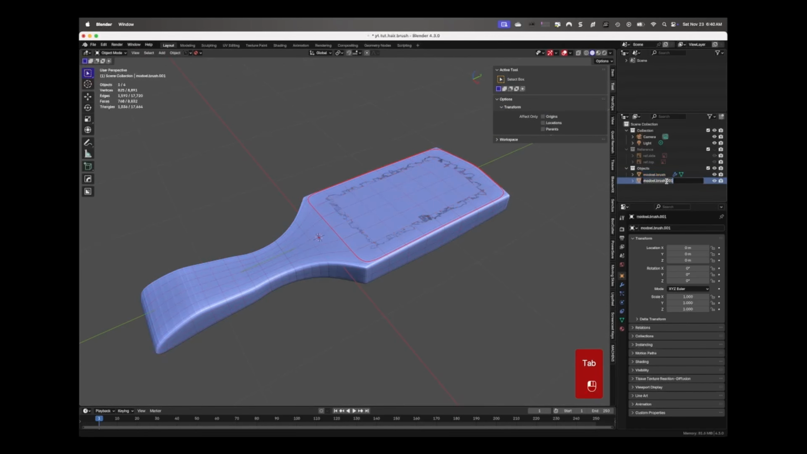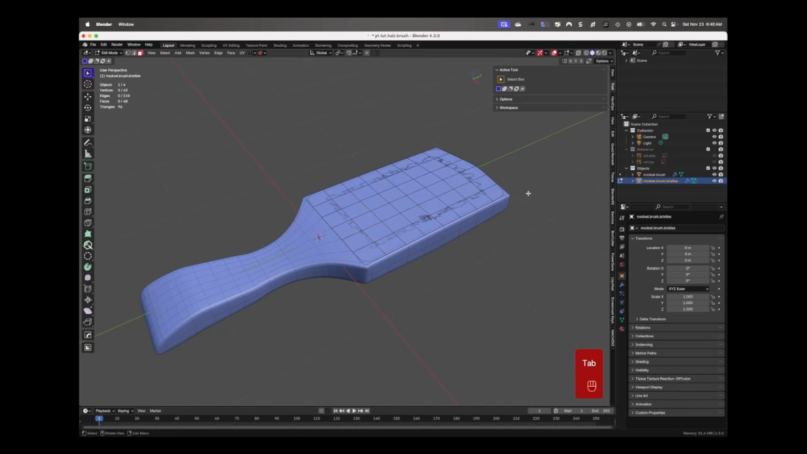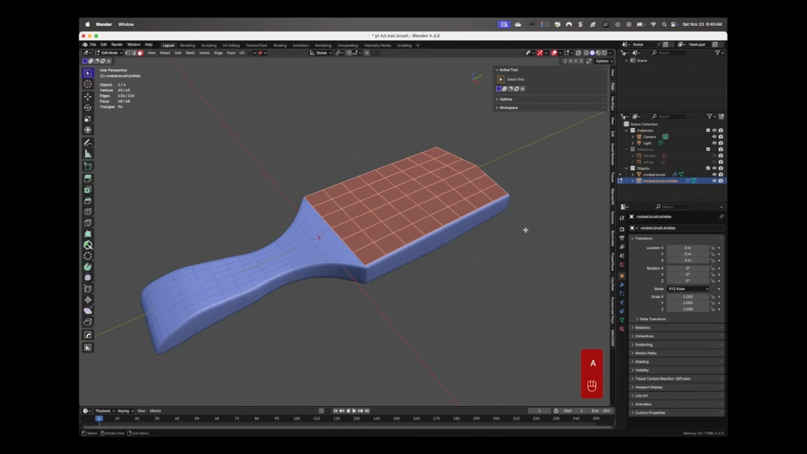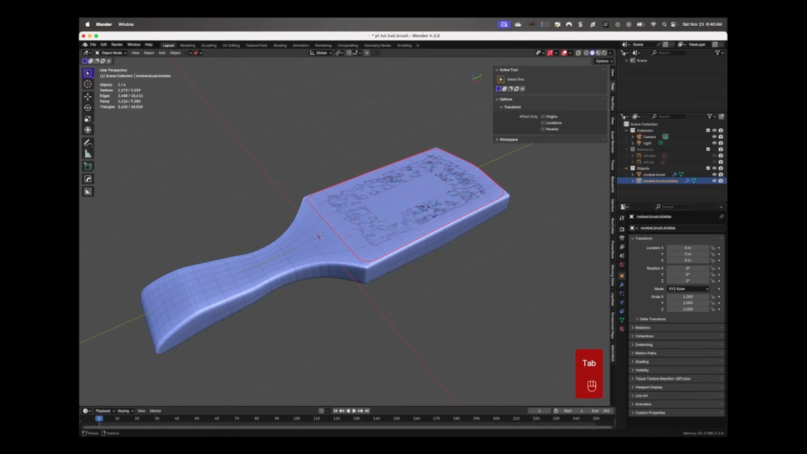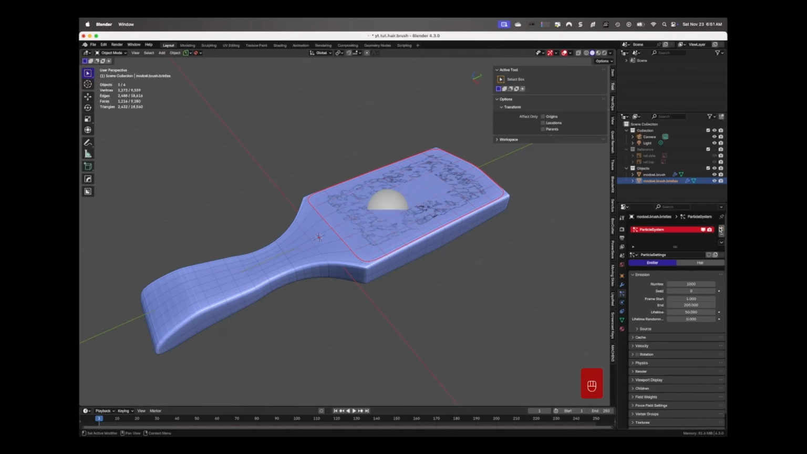If you see, we come down here, we're going to rename it so we know it's the bristles. And if you notice, the subdivision modifier is still applied to it. I also want to come in here and do an inset, just so that if we happen to make changes to the topology later on, it's not going to affect the very edge of it.